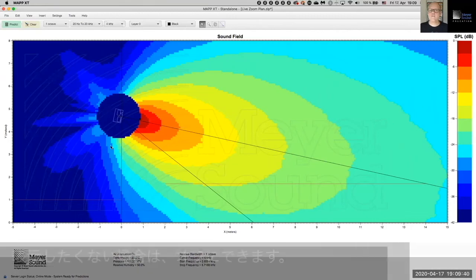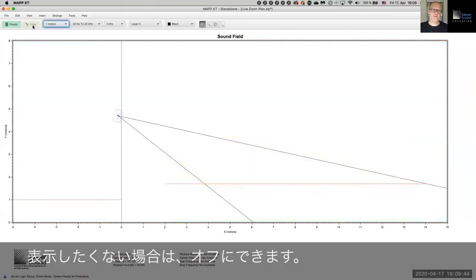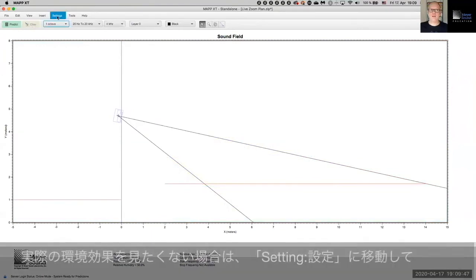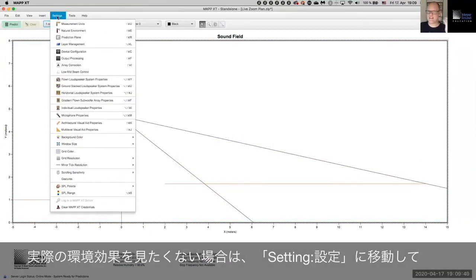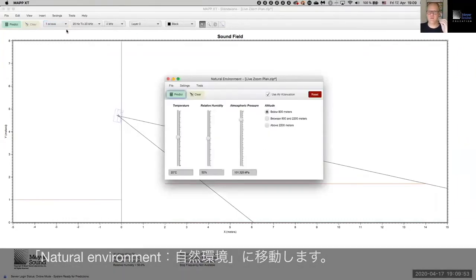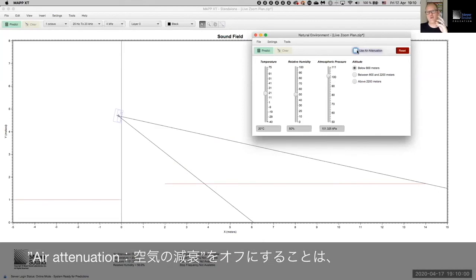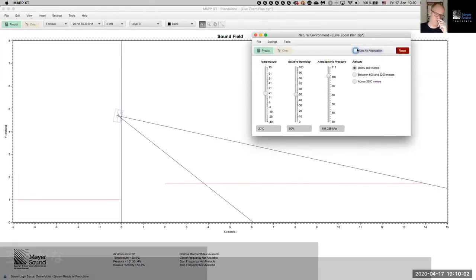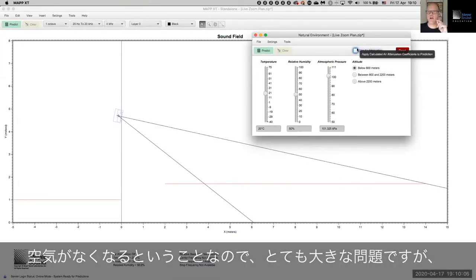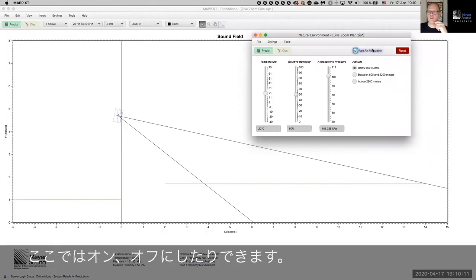And sometimes you might have a reason to not want to see that, in which case you can turn it off. If you do not want to see the effects of your real environment, you go to settings and you go to natural environment. And this is where you can turn it off. What I would give to be able to do this in the real world, like turn off air attenuation of high frequencies, probably would also mean that there's no more air, and that would pose a much bigger problem. But this is where you can turn it on, and this is where you can turn it off.